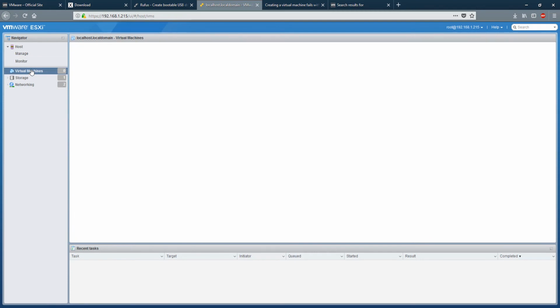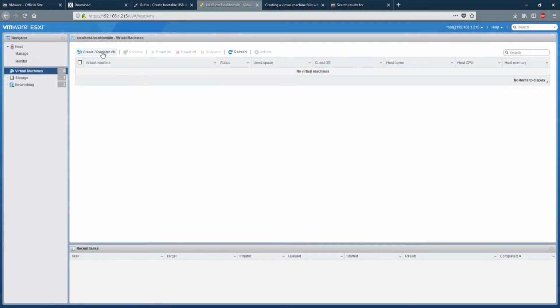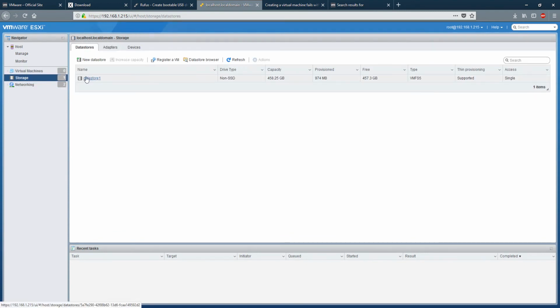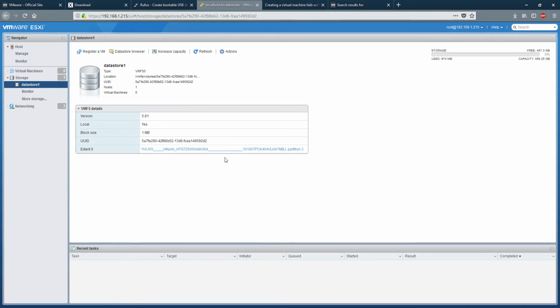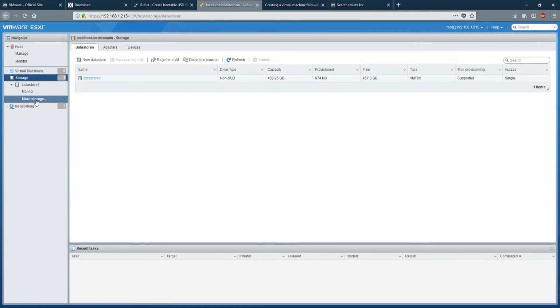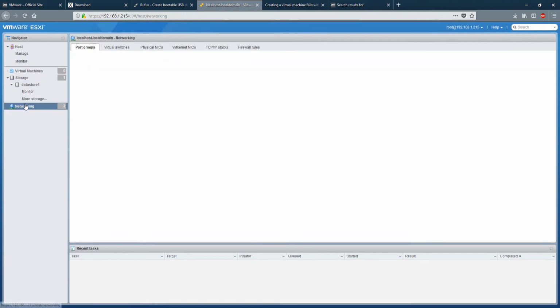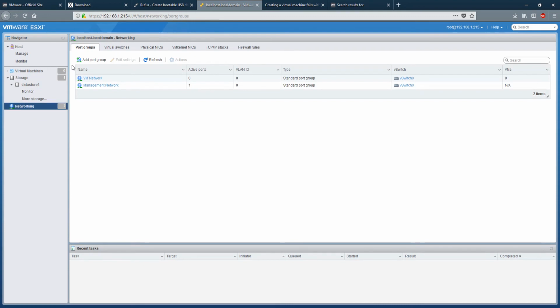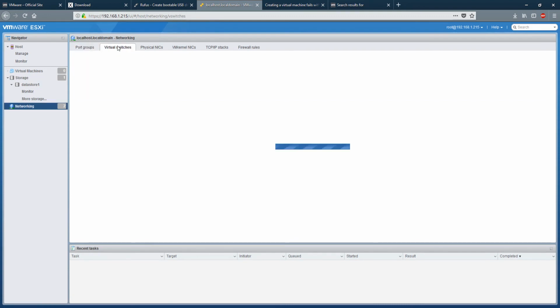So we have virtual machines, create a new machine, then go through that, but I'll go through it in a second. You have the storage right here, click on it and it shows you all the information of the hard drive. Then you get monitor, more storage, that's what you get. Then we have networking, and then you have more tabs up here.